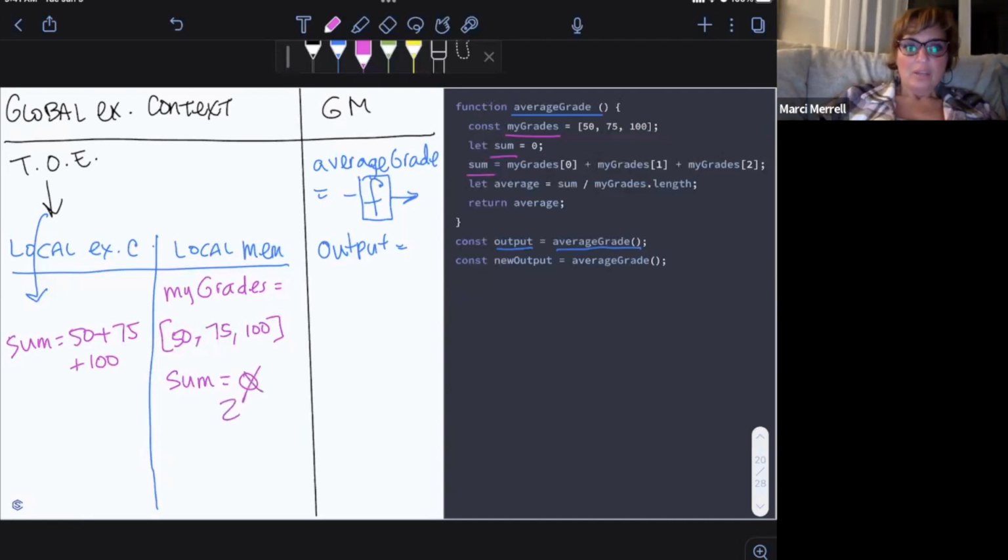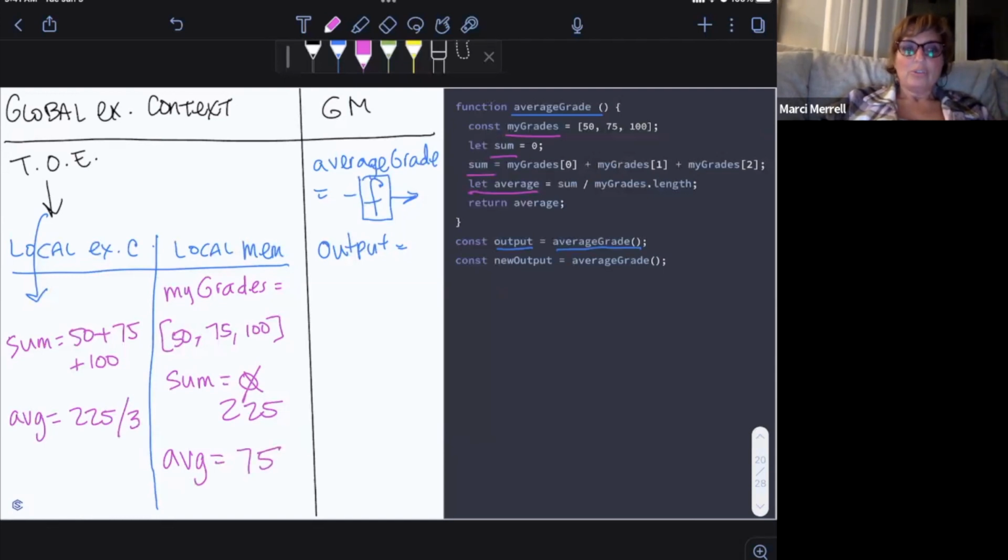Then we're going to declare another variable called average, and assign it to sum, which is 225 now in the local memory, divided by the length of migrades, which is 3. That would turn out to be 75. Very good. And we are going to then return that average, 75, which means we would pop this off the call stack and it would return that to the global execution context under the label output in global memory.